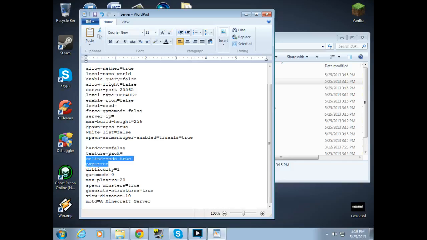PvP, if you want to put that true, then there's PvP, obviously. Difficulty: 1 is easy, 2 is normal, 3 is hard, and 0 is peaceful. Game mode 0 is survival, so we can go ahead and change that. Let's say we want creative. Game mode 1 is creative, game mode 2 is adventure mode.